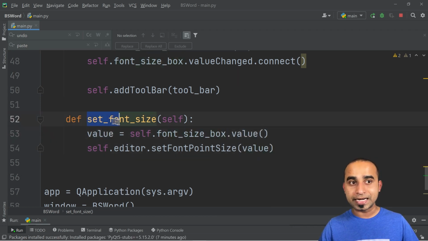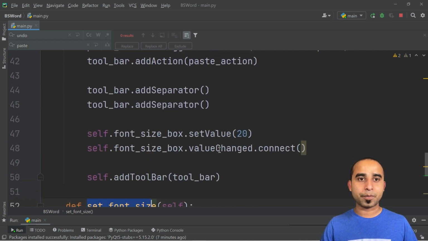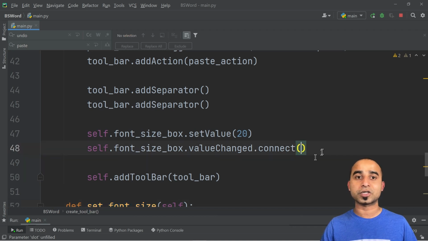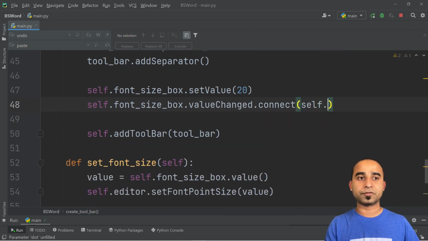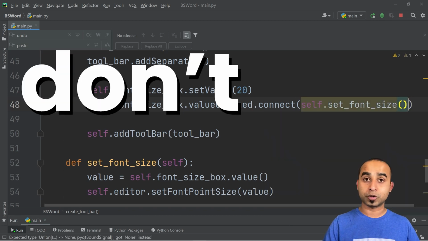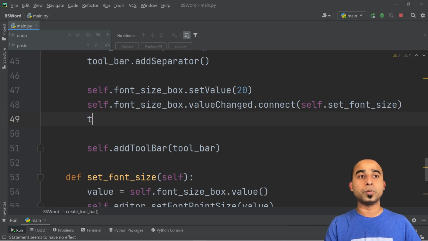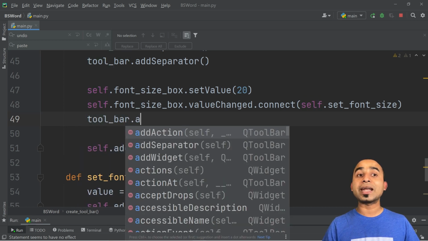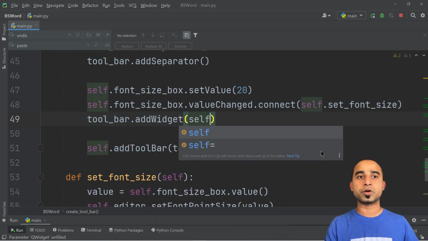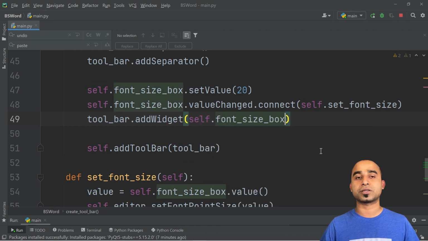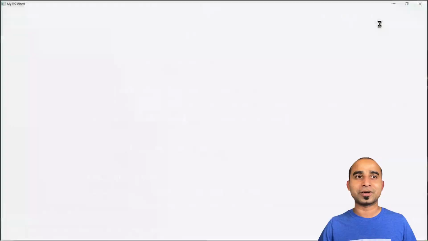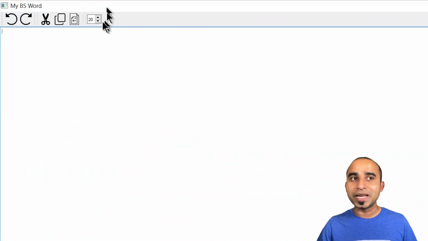And you created this function, a very simple function indeed, set font size. So you can come back here and tell this font size box to connect with this function. So you can easily type self.set_font_size. Don't call the function, just write the name. And the last thing you need to tell the toolbar, hey toolbar, you need to add a widget this time, and that would be your self.font_size_box. That's pretty much it. And if you click on this done button, you will see a cool spinner here actually.